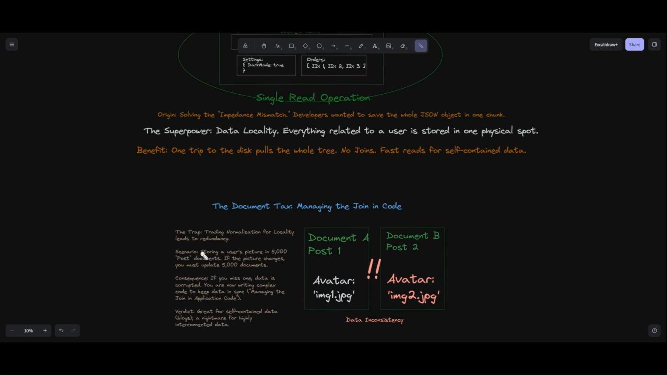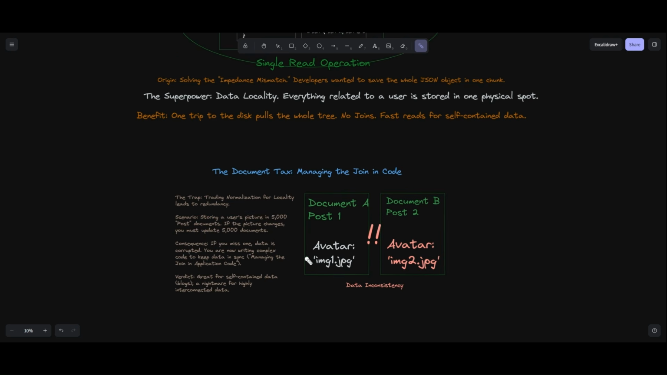And here's the bigger problem: relationship management. Imagine you're building a social network. You have users and posts. You store the last 5 comments inside the post document for speed. But what if a user changes their profile picture? Now you have to go through every single post document where that user commented and update their picture URL.